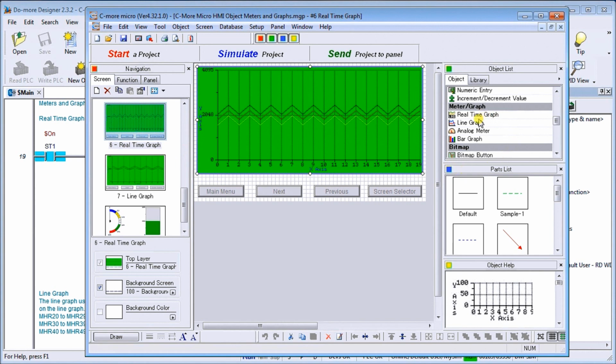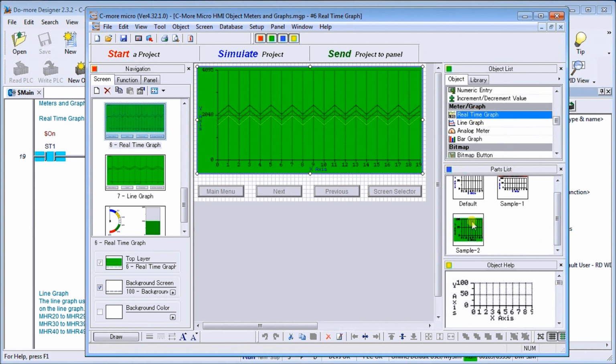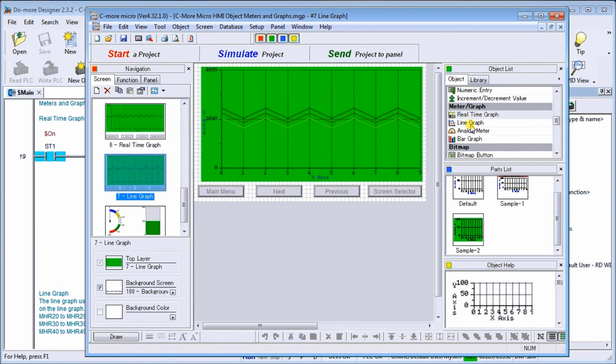When we select the real-time graph, we've just grabbed the sample 2 and put that right up on the screen and zoomed it out just like we did previously. Next, we're going to take a look at the line graph. In the line graph, again, I grabbed sample 2 and brought it up. Unlike the real-time graph, the line graph itself will grab blocks of memory in the PLC and graphically put them up onto the display.